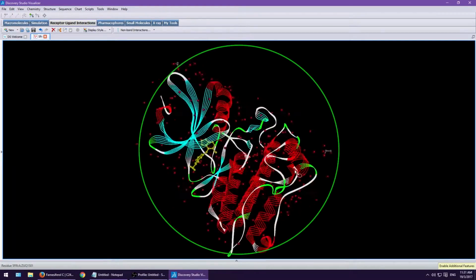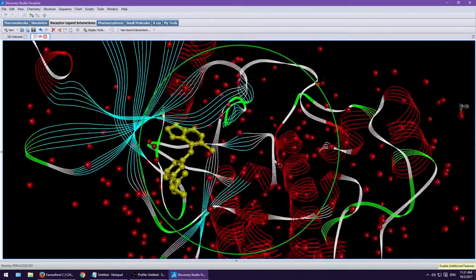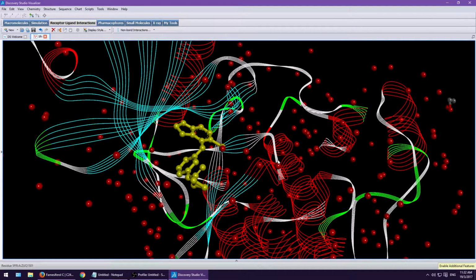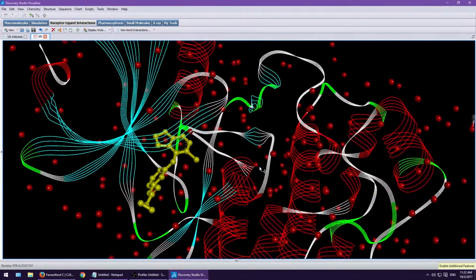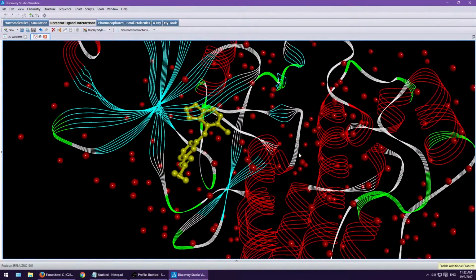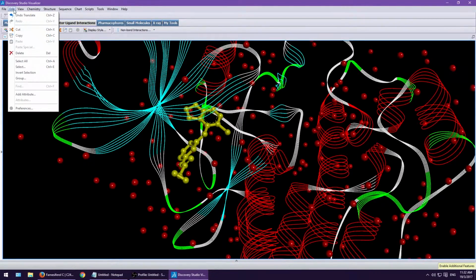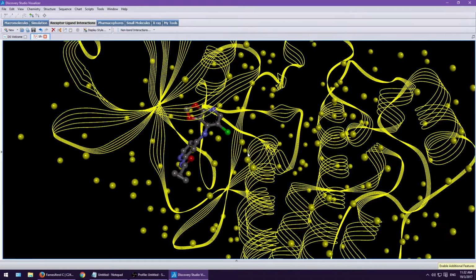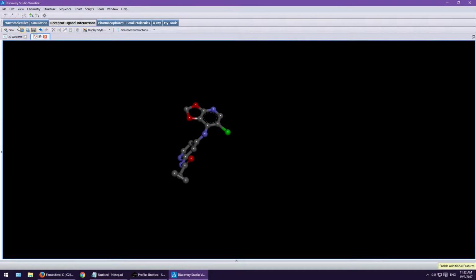The position of this ligand, which is currently bound in this crystal structure to the protein, is our reference ligand, so to say. The docking is going to be performed in the site where this ligand binds to the protein. So we want to keep this and save it alone as a reference. What you do is edit, invert selection, and delete. Now you can save it.